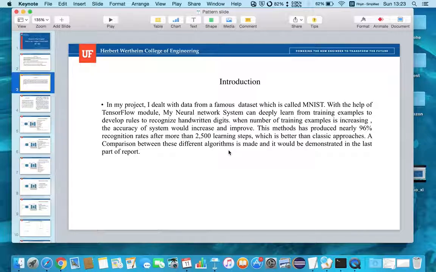And in my project, I will deal with data from a famous data set, which is called MNIST. With the help of the TensorFlow module from Python, my neural network system can deeply learn from the training examples to develop the rules and to recognize handwritten digits. When the number of training examples increases, the accuracy of the system would increase and improve. The method has produced nearly 99.5 to 99.6 percent accuracy in more than 2,500 learning steps, which is better than the classic approach.